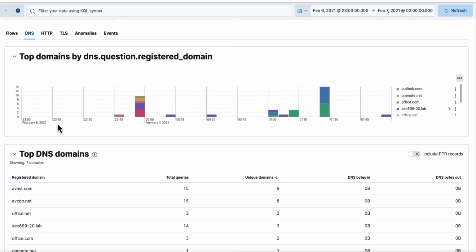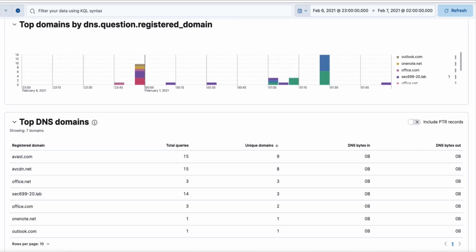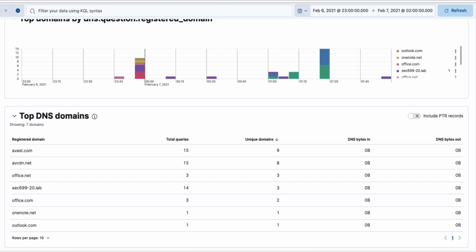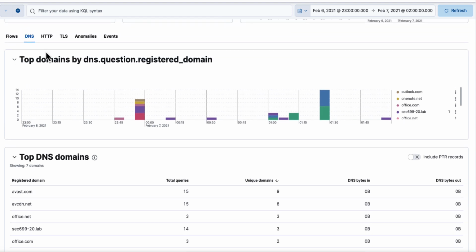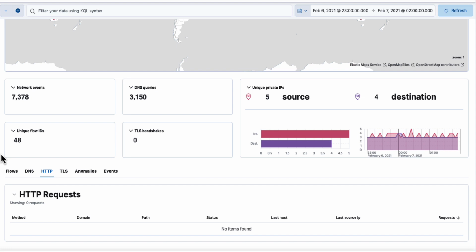Next, we have the DNS view. This shows all the DNS network queries that have been conducted. HTTP shows all the HTTP requests. TLS handshake details are under the TLS section. Anomalies are discovered by anything from the machine learning jobs.